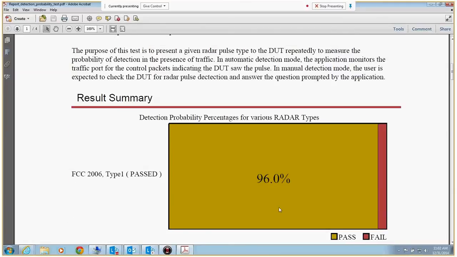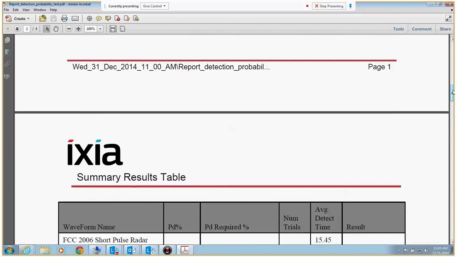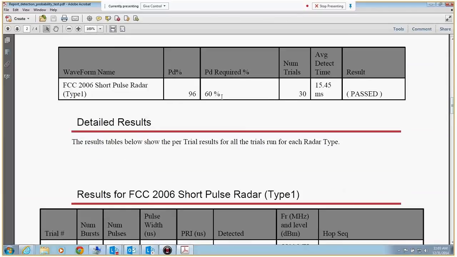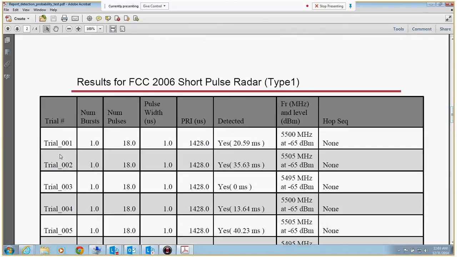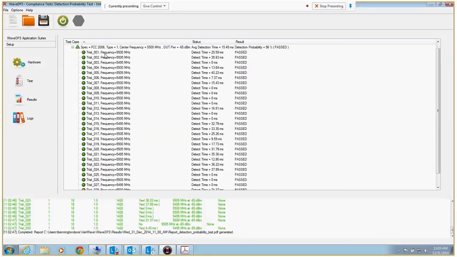see that we got a 96% for type 1 using FCC types 2006. And then here is the average detect time, number of trials, the required probability of detection is 60%. We saw 96%. And then here is the detail of each one of the trials. Also on the test, if we expand this, we can right-click on each trial and show the trial data.